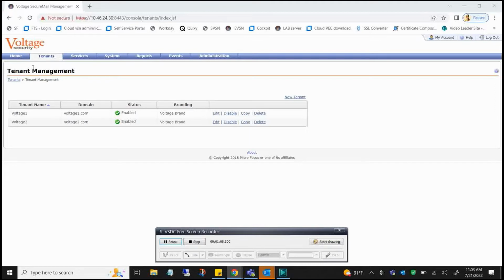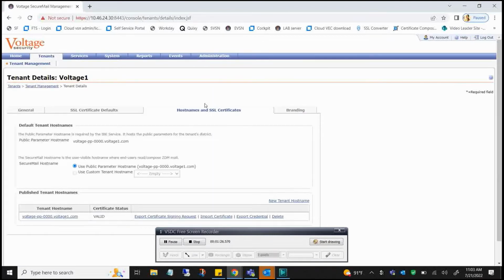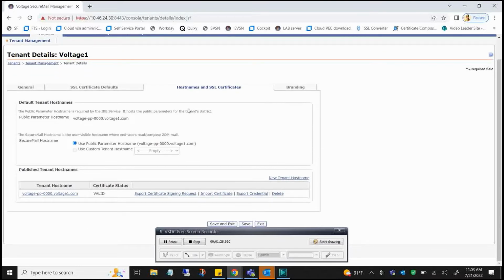So this is my lab server. For example, voltage1.com is the tenant name, the domain name with which I'm going to show this example. I came to the tenants tab on the management console. I'm going to click on edit. After this, I will go to the hostname and SSL certificates. Now you can see on the screen that the tenant hostname that I have is voltage-pp-000.voltage1.com, which is my working tenant.